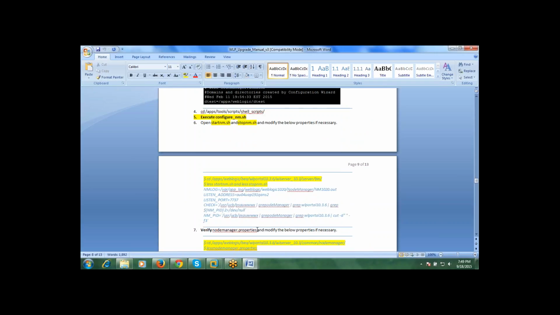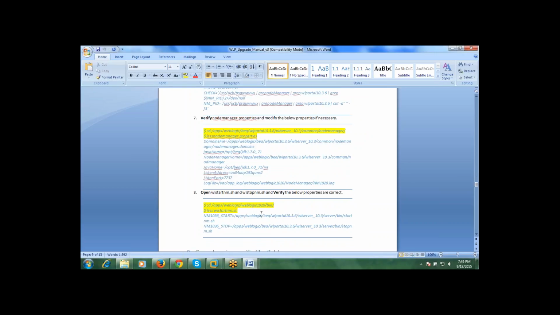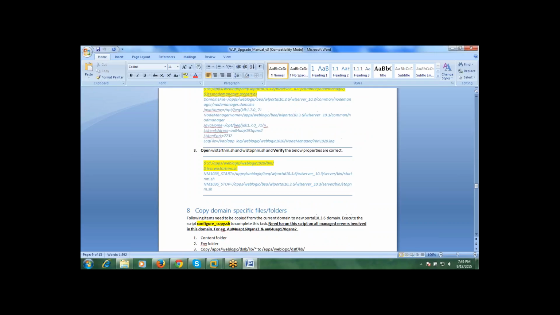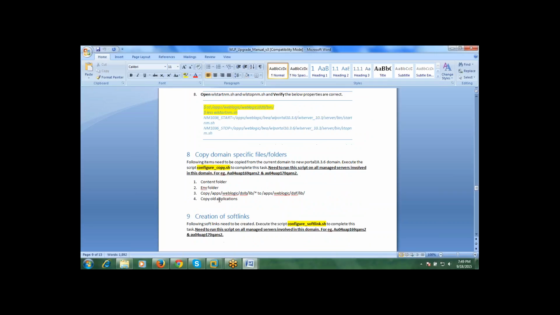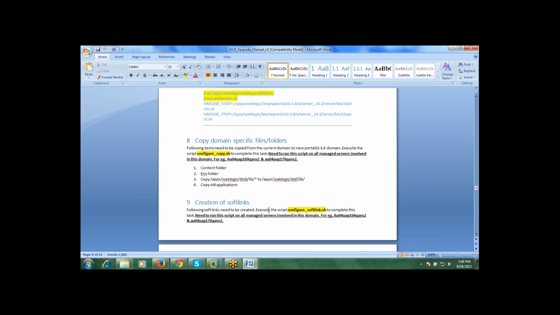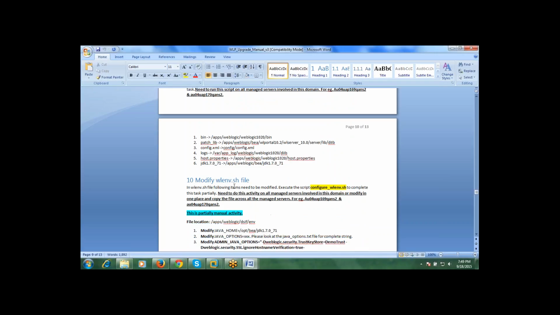Then you can prepare the scripts. After preparing that, you can verify and start the scripts by using the node manager. All the managed server instances you can start by using the node manager. And then after that, we can create the soft links depending on the requirement. Then modify the wlenv.sh environment related script.